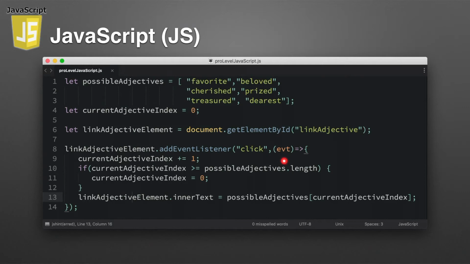So this is just saying it's a function that accepts an event argument. This arrow is shorthand notation to say this is its own function. We'll talk about some other ways to do this. And the function is defined here. So what this statement is saying is, when the link adjective element gets clicked on, you're going to call this function that I've built here.